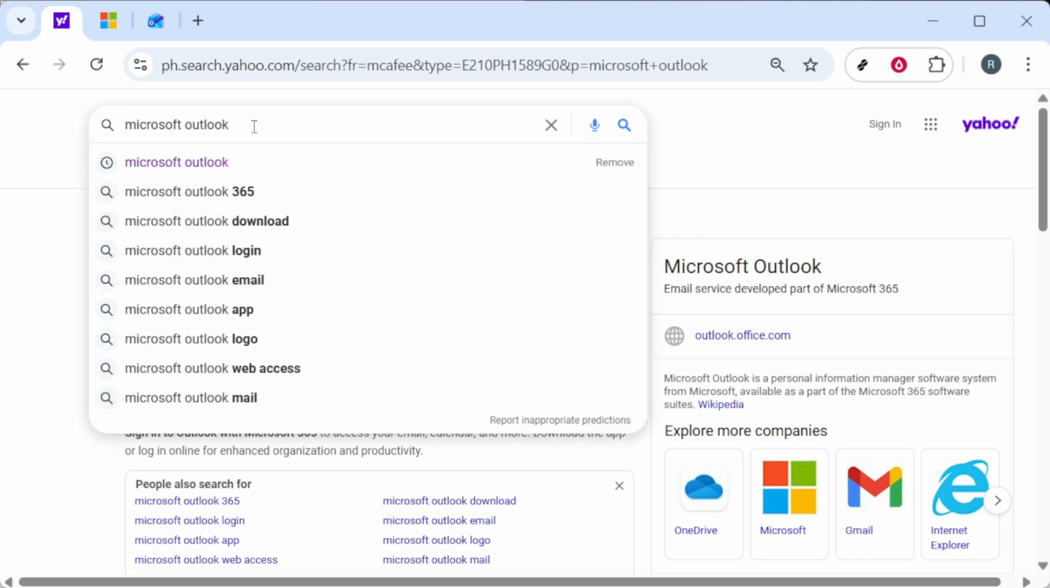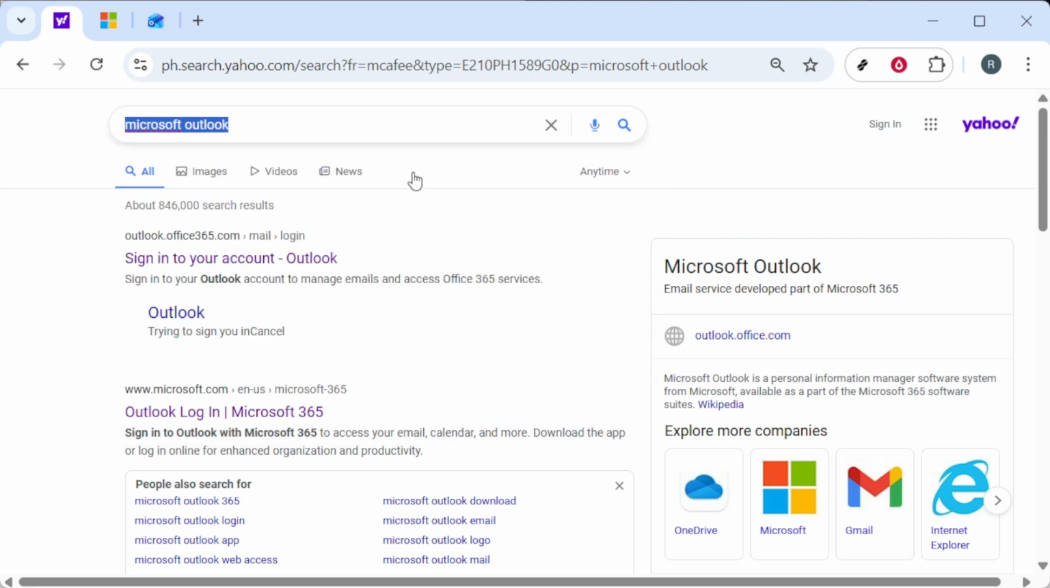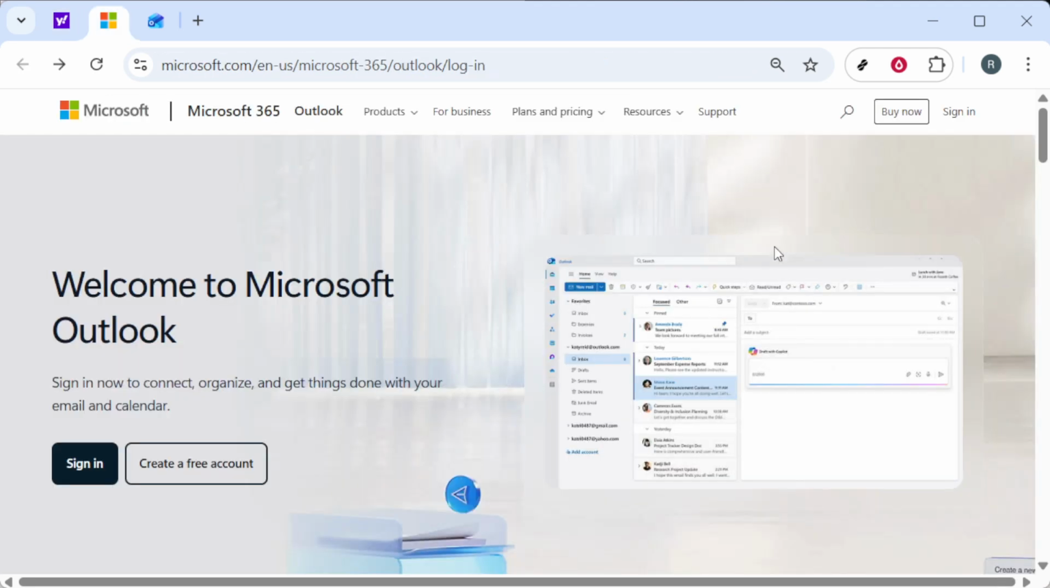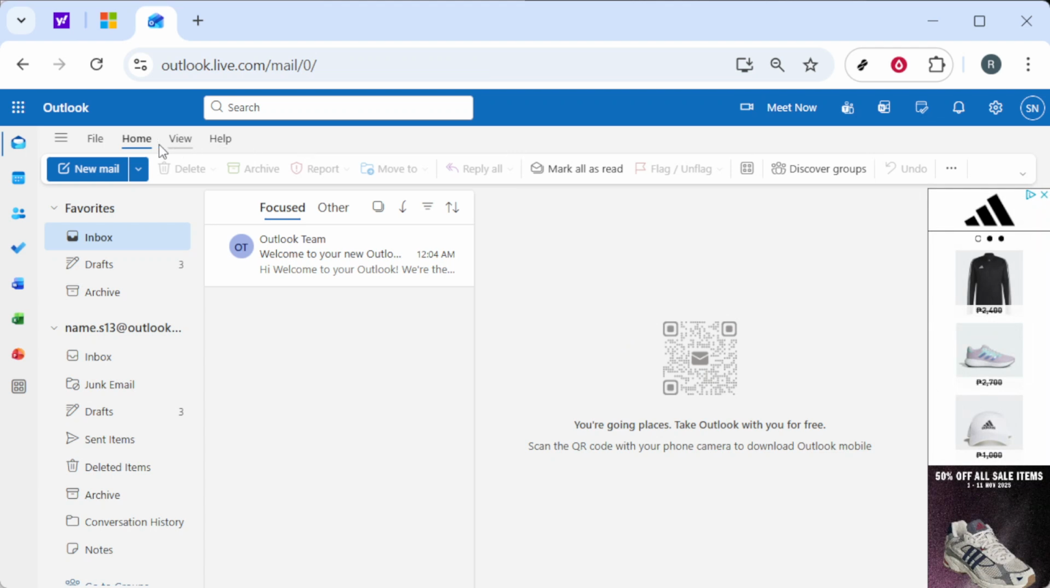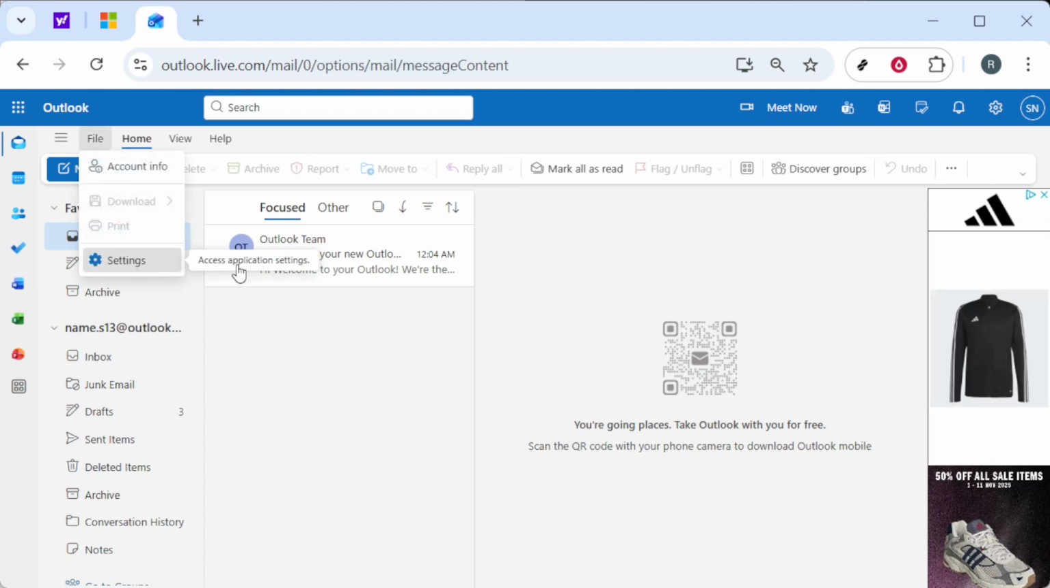Open your browser, search for Microsoft Outlook, and sign into your account. Once you're in, we'll enable the safety window. Click File in the top left corner, then choose Settings. Depending on your layout, you might see a settings gear. Either way, you're heading into the same area.